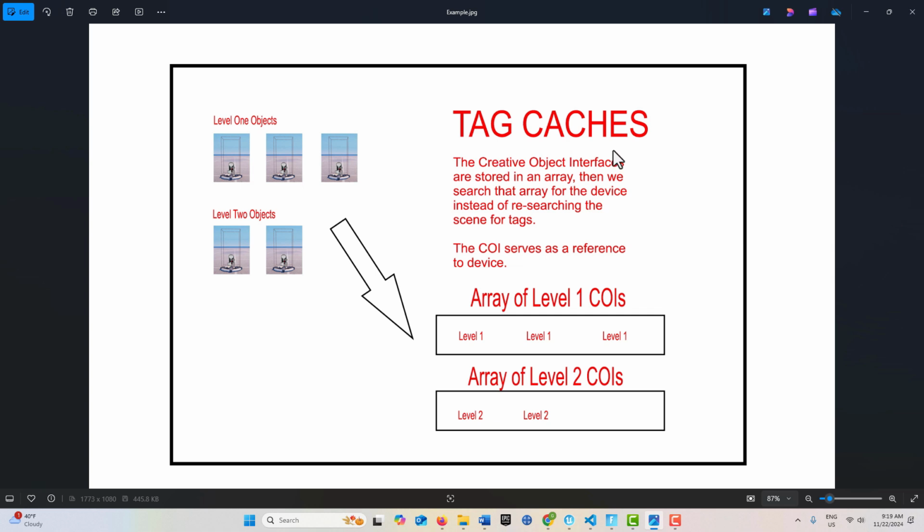So what tag caches allow us to do is, the creative object interface is stored in an array, and then we search through the array for the device instead of searching for the tag. So if I want to activate this spawner, I'm actually searching through an array that we've created, not the actual scene. And I just did a tutorial about this. There's lots of room for confusion in here, but this essentially serves as a reference to the device. So I'll put a link to that video in the description that goes into a little bit more detail about that.